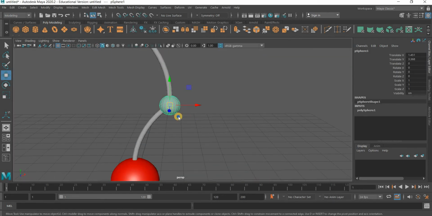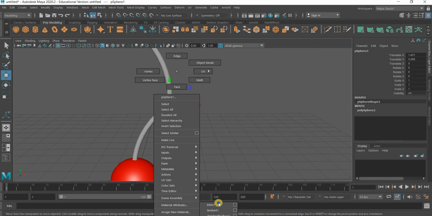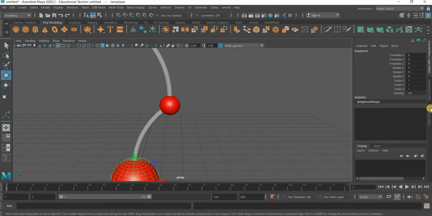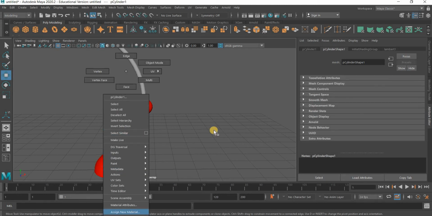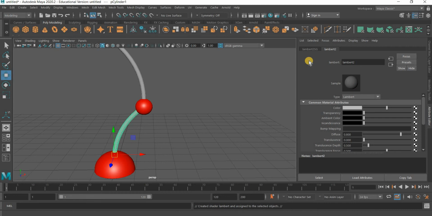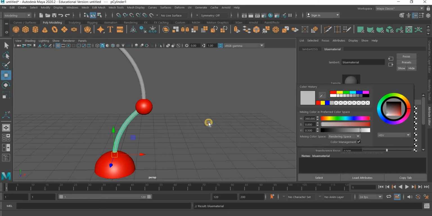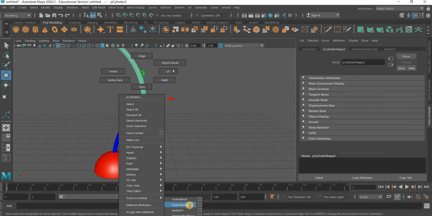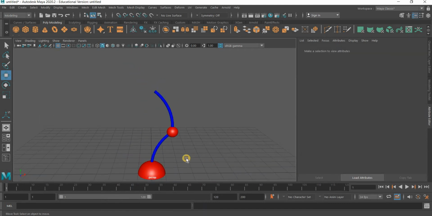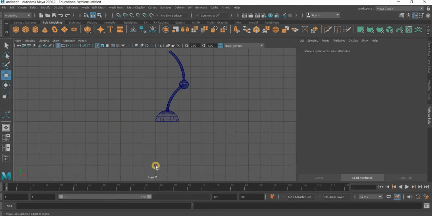Okay, so this will have assign existing material, blend, make this blend color, name it red material. This one, assign new material Lambert, it will be blue material, blue color. Assign existing material, blue material. Alright, we got that done.